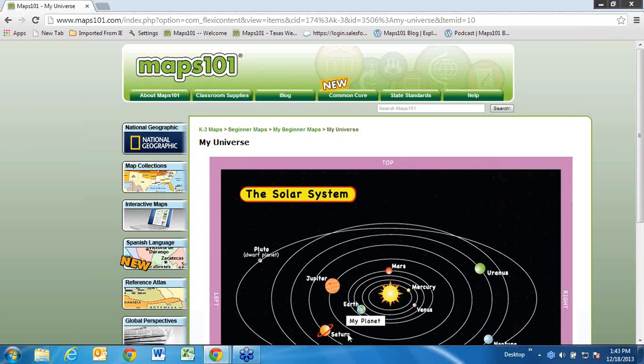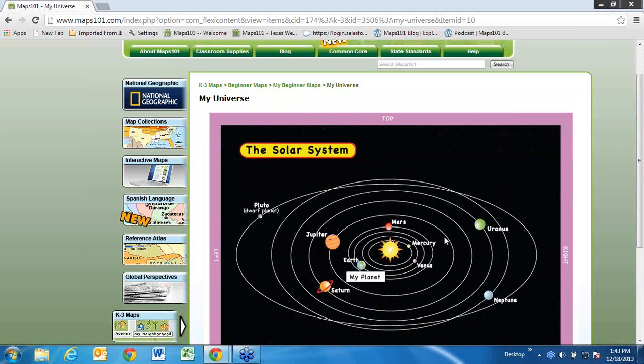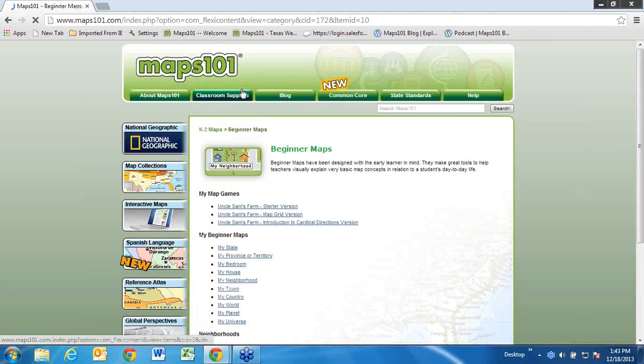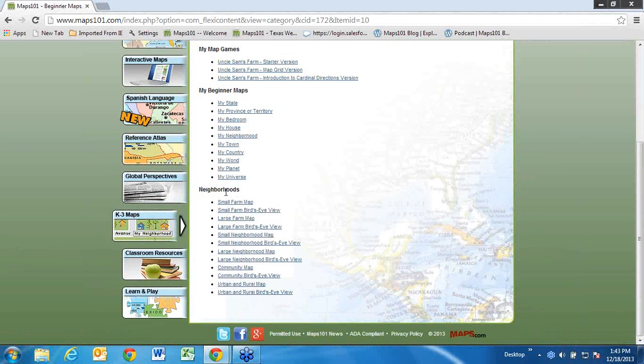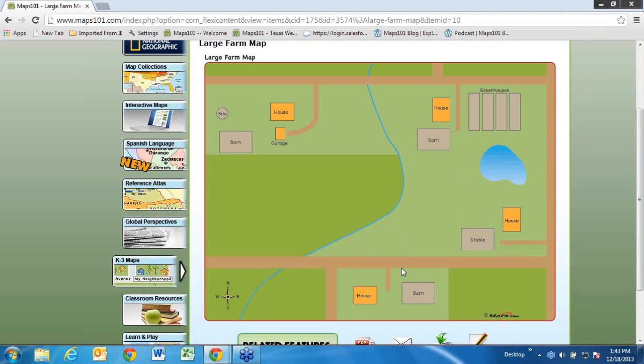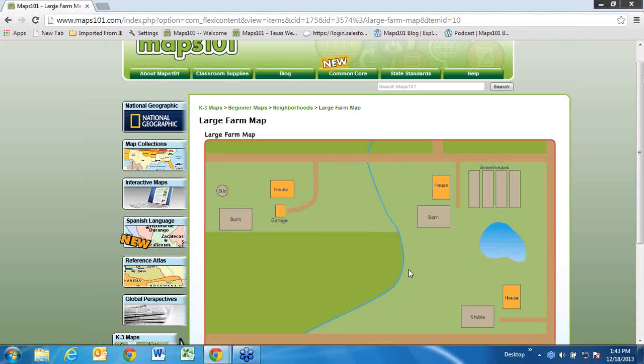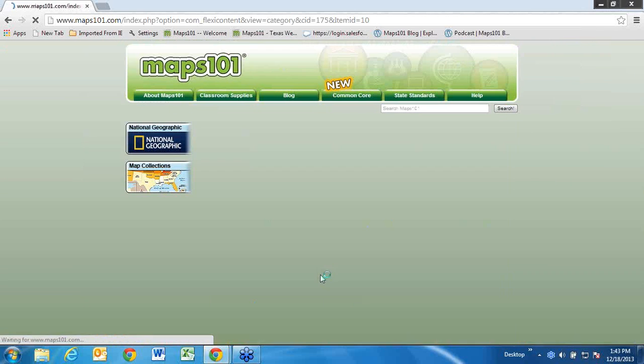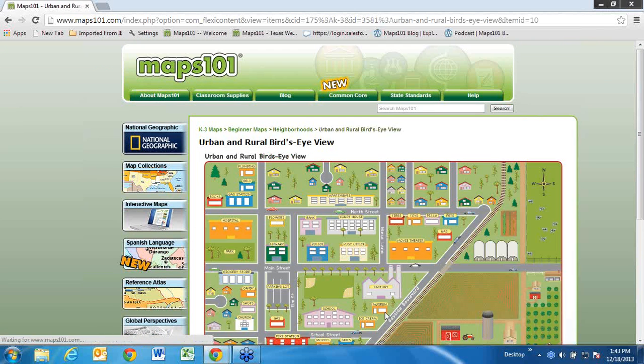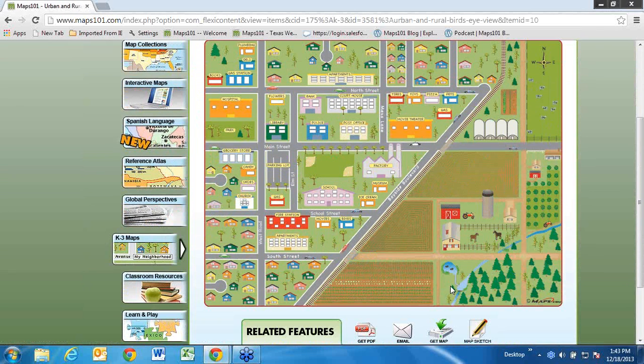So we know that we live on a planet called Earth. It's my planet. There are other planets here in my solar system. And of course, we've got different types of neighborhoods, and we have maps illustrating rural and urban neighborhoods. Here is a simple large farm map showing the house, the pond, and here's a barn. And we can go to a pretty sophisticated 45-degree angle urban and rural bird's eye view map.